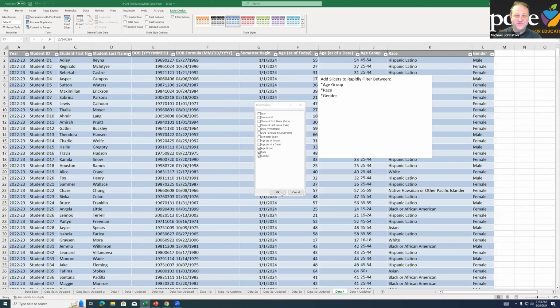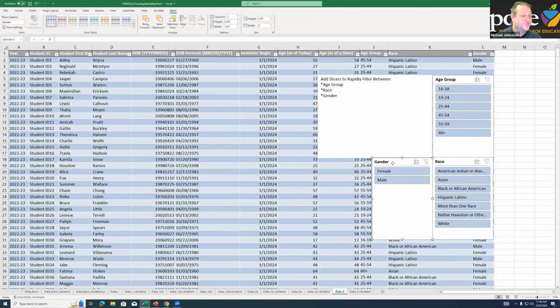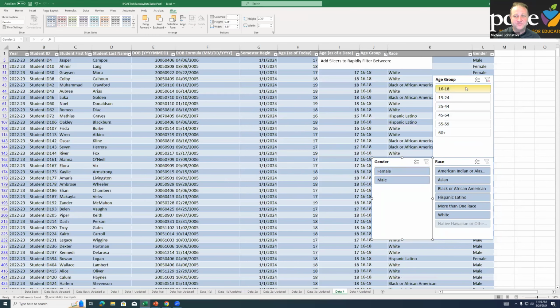Awesome. When we put this in here, we'll click OK. Notice how cool this looks? When I send data that has slicers in it, people think I don't know what people think, but I think it impresses people. So notice here, this allows you to rapidly filter your data.